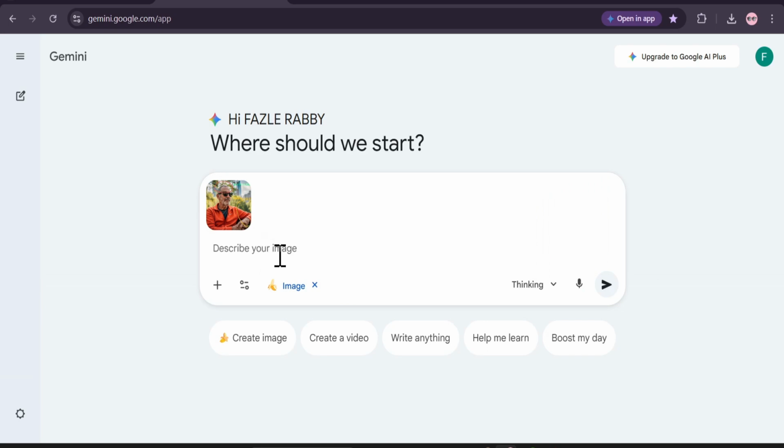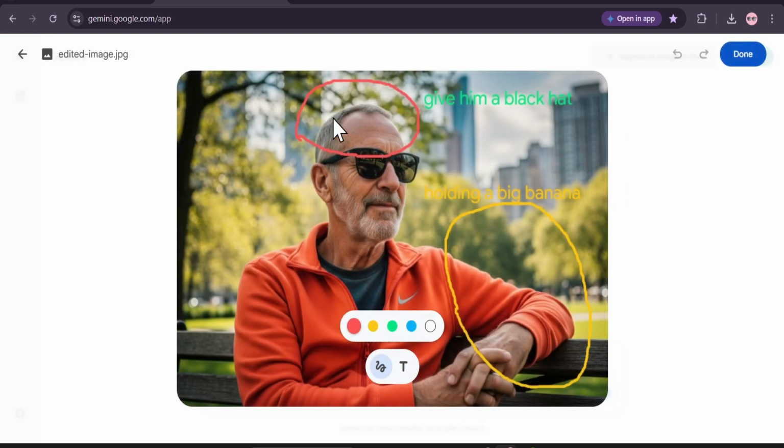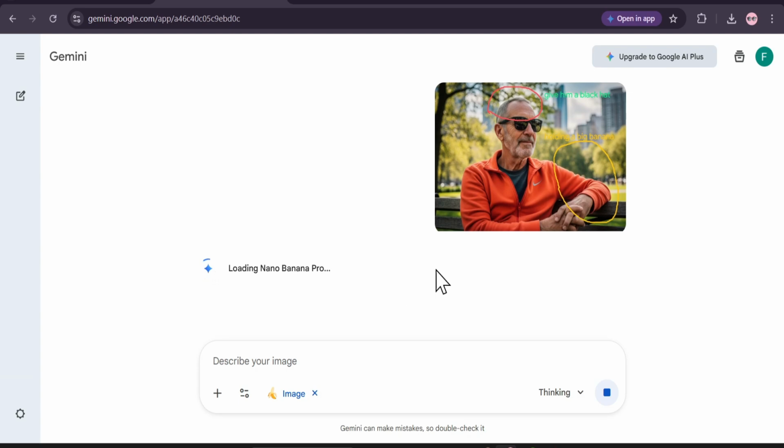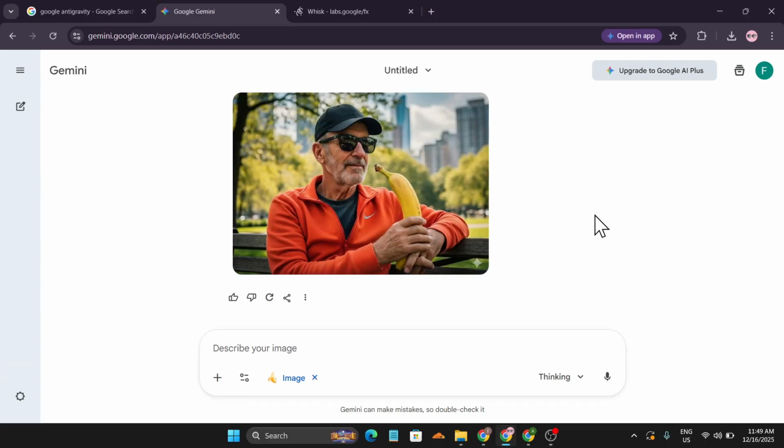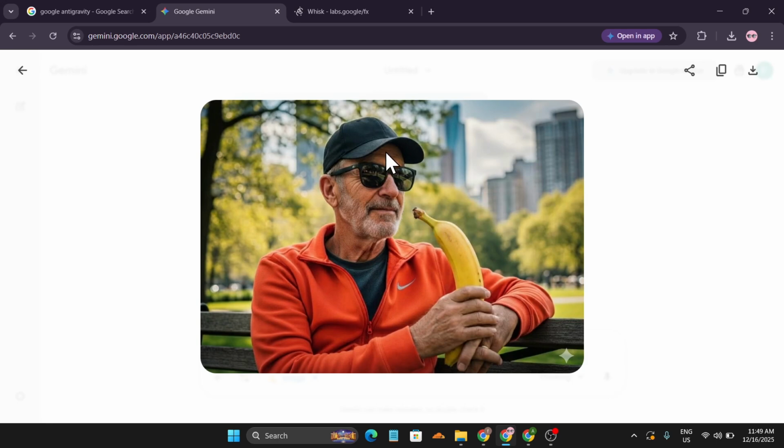Now you don't have to give any prompt here because we already decided what we're going to do with the image. Click submit. So this is the image: give him a black hat, and holding a big banana right here. Now Nano Banana Pro is going to analyze the image. And after a couple of seconds, as you can see, this is the image that we got. Now he has a black hat and he's also holding the banana where I selected the area.